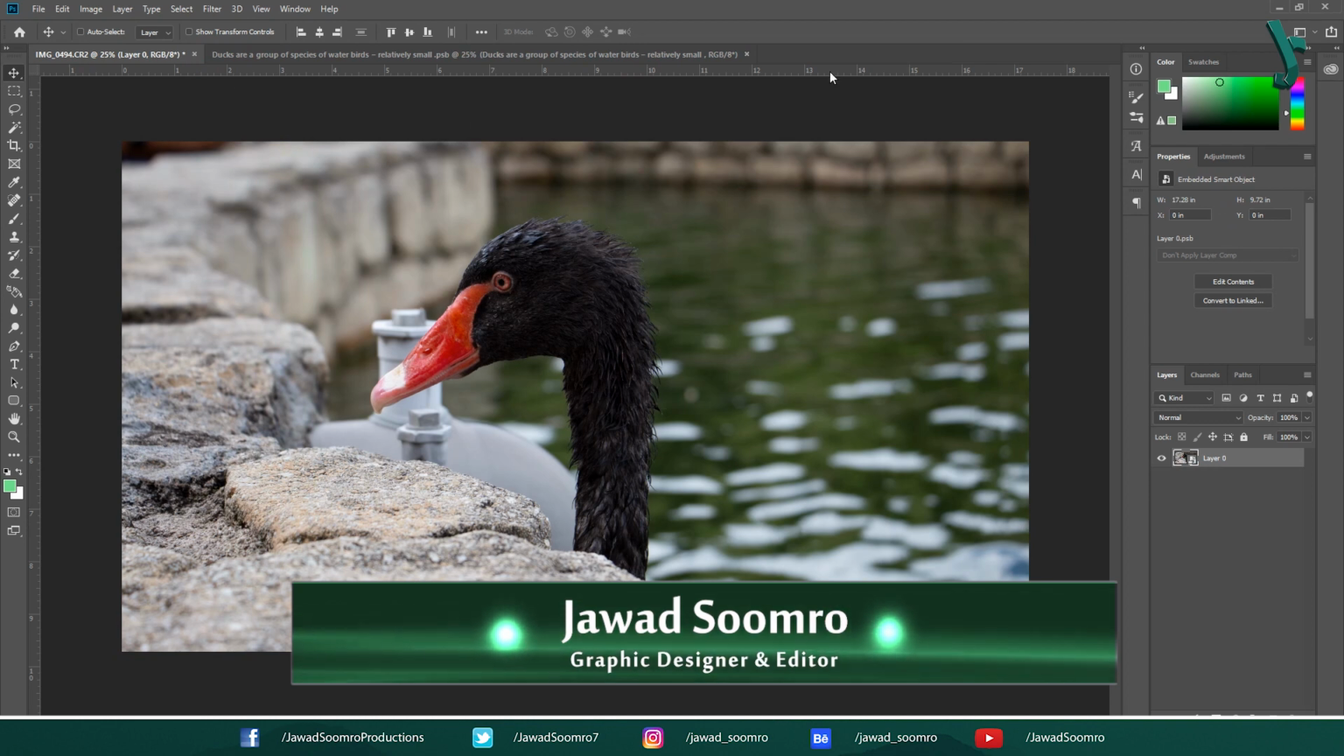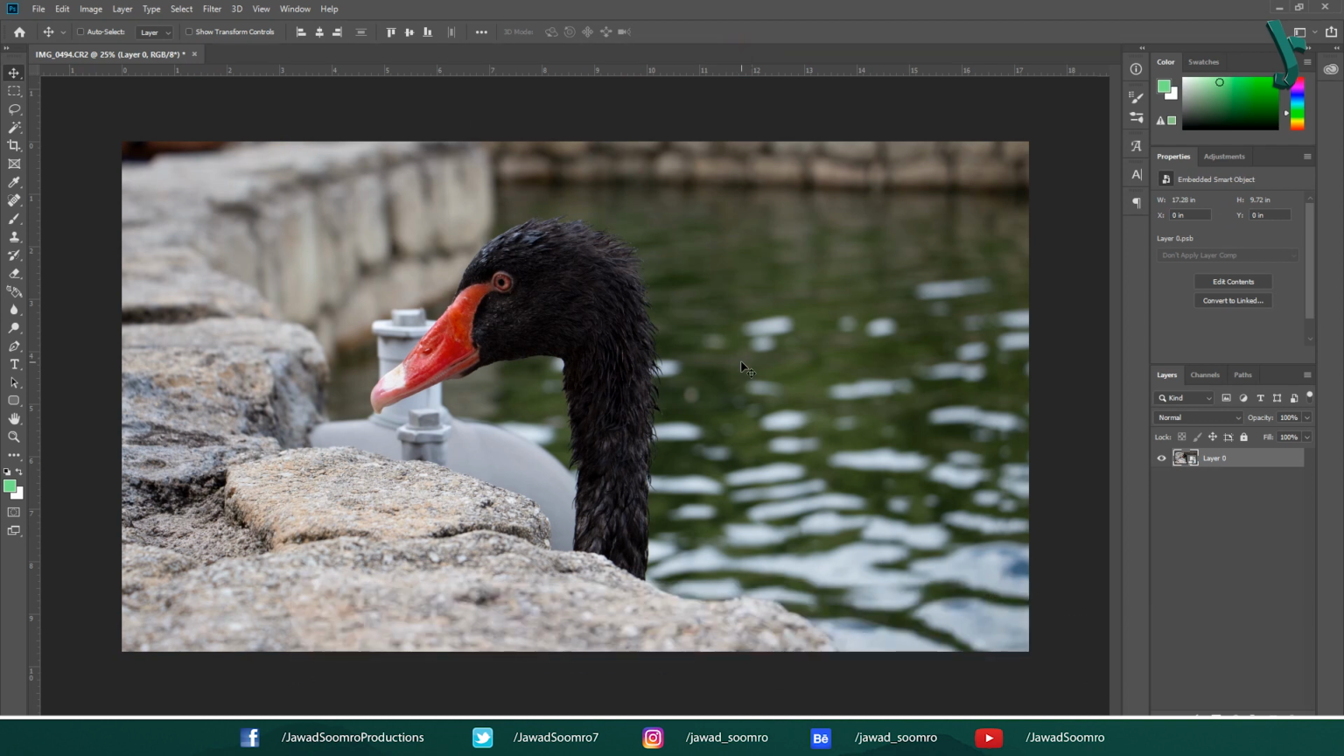Today we are diving into the world of smart objects, a powerful tool that can revolutionize your editing workflow in Photoshop. Let's get started.